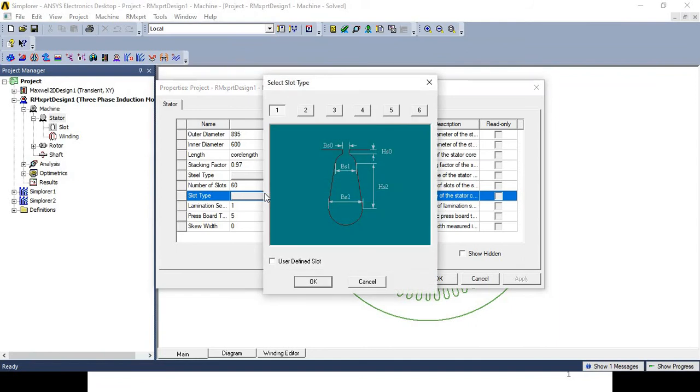If you double click, the different configurations of the slot are shown, along with different parameters like bh0, hh0, bs1, bs2, hs2. You will get that idea through this diagram. You have different options: you can select slot type 1, slot type 2, slot type 3, slot type 4, slot type 5, slot type 6, etc. For the selected design, we had selected slot type 1.